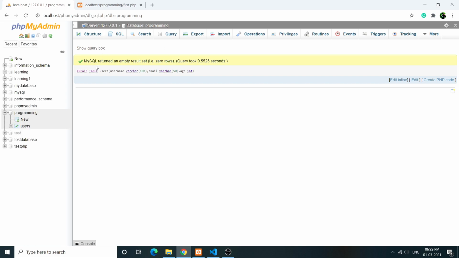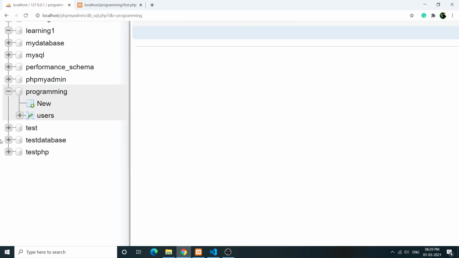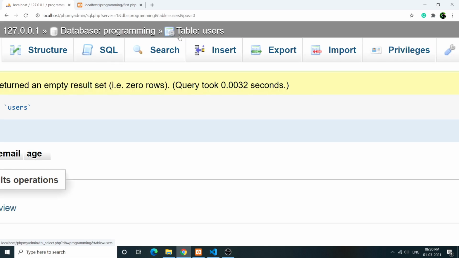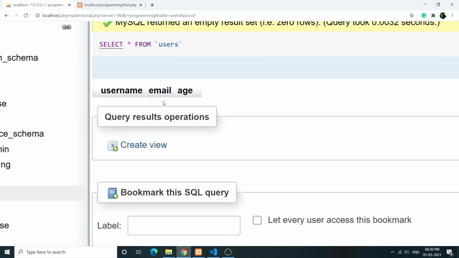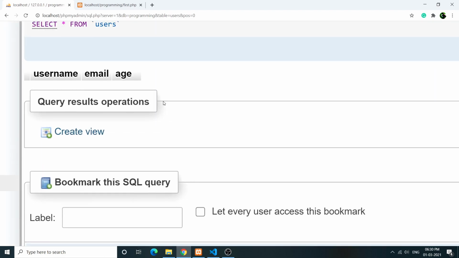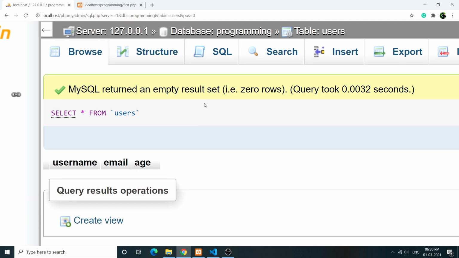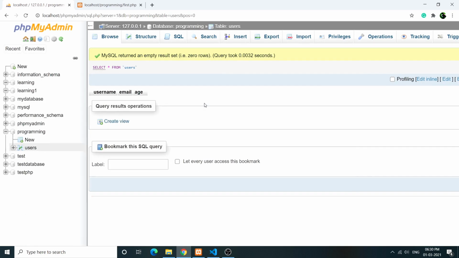Okay, so as you can see, the query has been successfully executed, and even here you can notice inside the database programming we have a table called users. So we can simply click on this. As you can see, we are inside the table users, but for now we haven't inserted any values. So we aren't able to see anything. These are just the column names: username, email, and age. That's all. So this is how you can create a table in PHP MyAdmin.